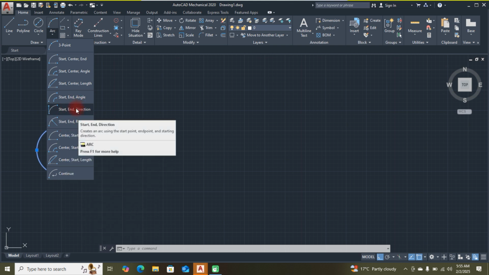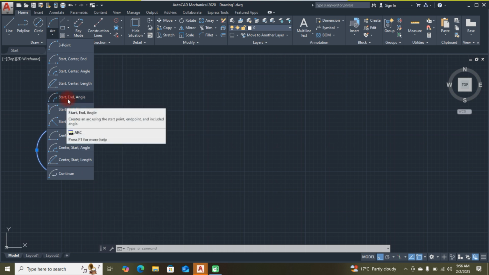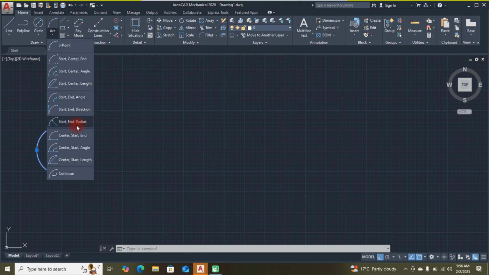This is start and direction. As you can see, it has got a start and the end and the direction. The direction is 30 degrees. Okay, here for this other one is start, end and angle. So as you can see, it has got 2 points and the angle is 135 degrees. So utilizing these commands is very easy.